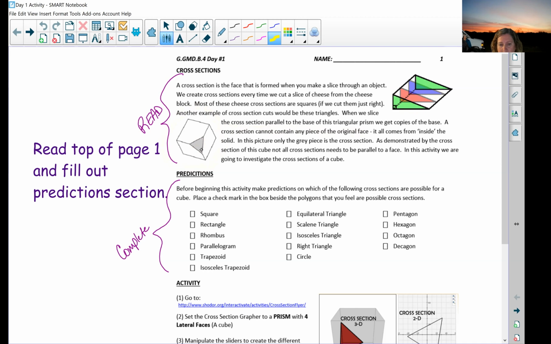In this activity, we're going to investigate the different types of cross-sections of a cube. So first, we're just going to make some quick predictions. Before beginning this activity, predict which of the following cross-sections are possible for a cube. Place a check mark in the box beside the polygon you feel are possible cross-sections. Clearly, you can cross-section a cube and get a square, or clearly we see that we can do a triangle, but there are 15 different shapes listed here.